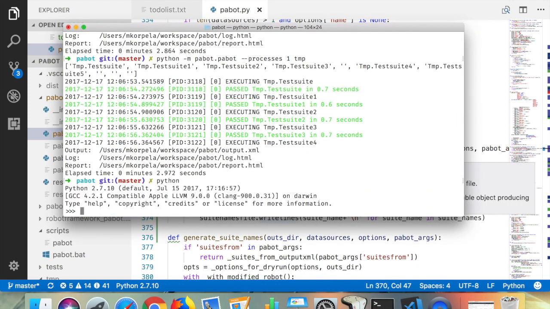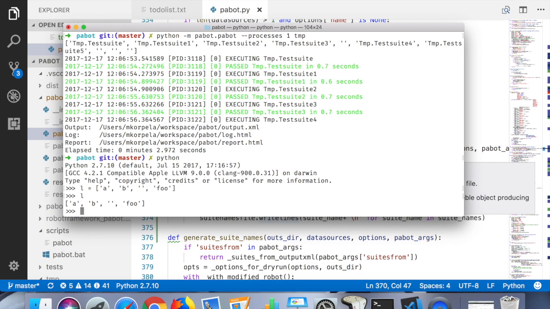So we have some kind of list which contains A, B, some empty string and two. So yeah. So this one.